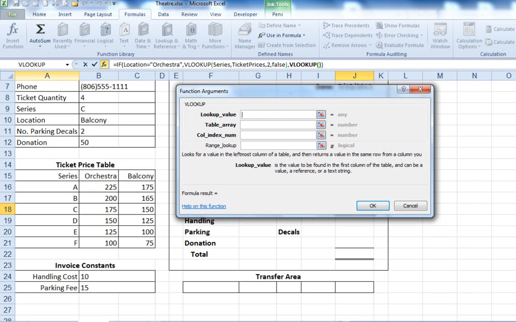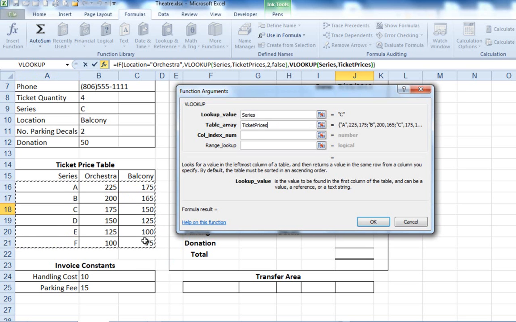So the lookup value that I'm going to be looking up again is in the series. The table is going to be my ticket prices. The column I'm going to go to at this point will be column 3, because remember the VLOOKUP, the first one, is for if the condition is true, and the condition is if the location is orchestra, we want to go to the second column. If that condition is false, then the only other choice is to go to the third column. So we're going to go ahead and key in 3, and we're also going to make sure that it is an exact match, so we're going to type in FALSE.